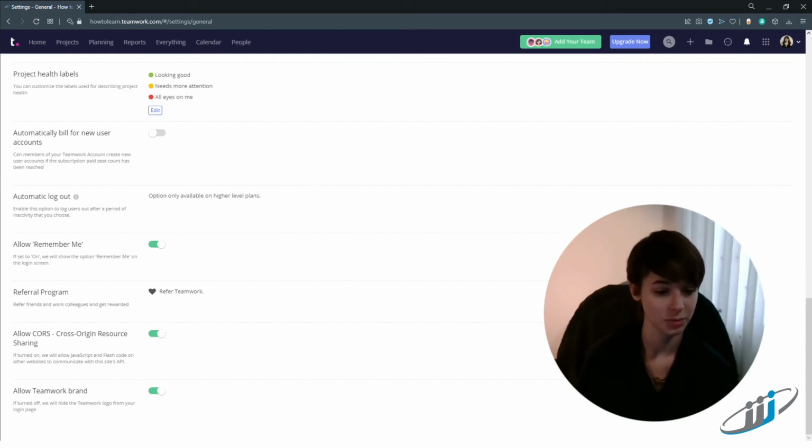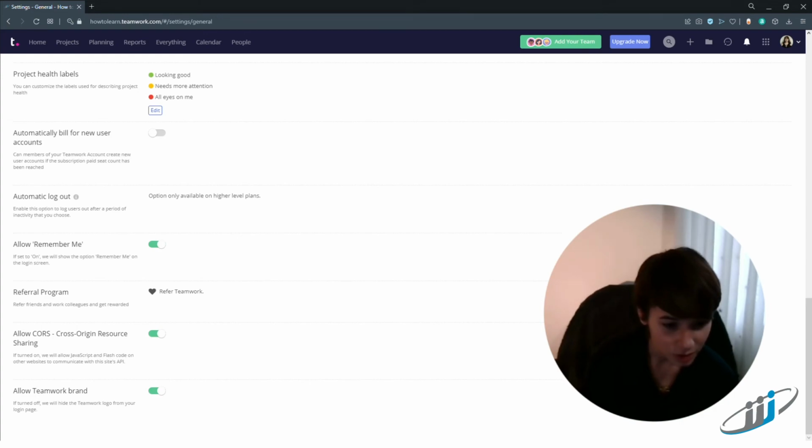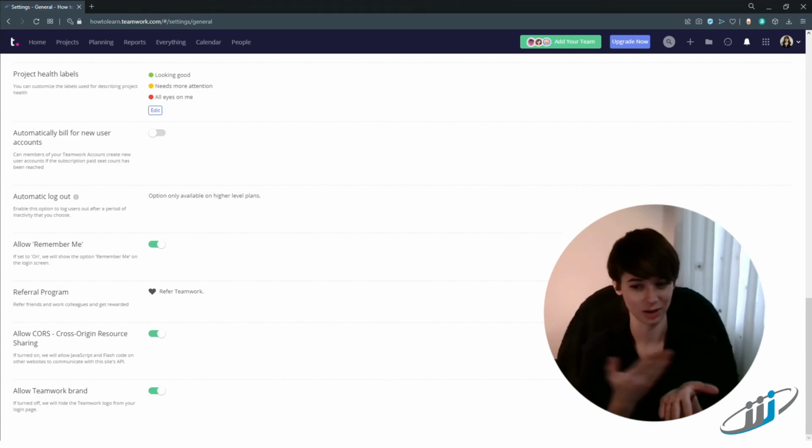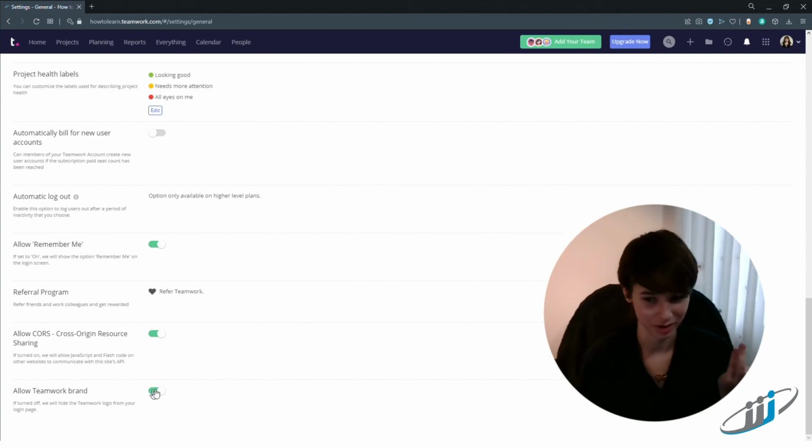And then all the way at the bottom here is allow Teamwork brand. If turned off, we will hide the Teamwork logo. Well, if you would like that for your business, that works. That just means when people are logging in, it will show Teamwork and then your brand, or your brand and then Teamwork. Because this is how to learn Teamwork, I'm gonna leave the Teamwork brand on because that makes sense to me.